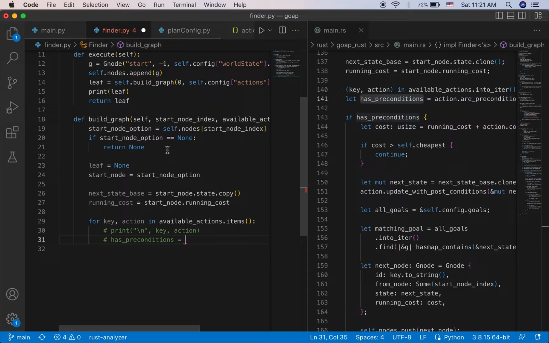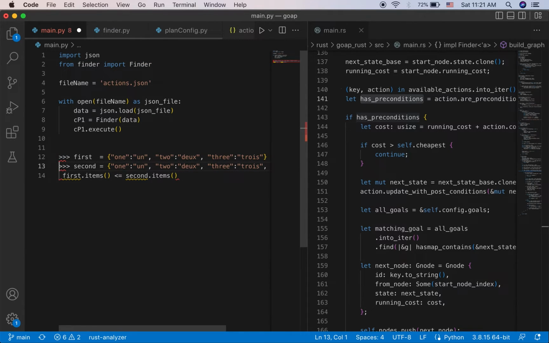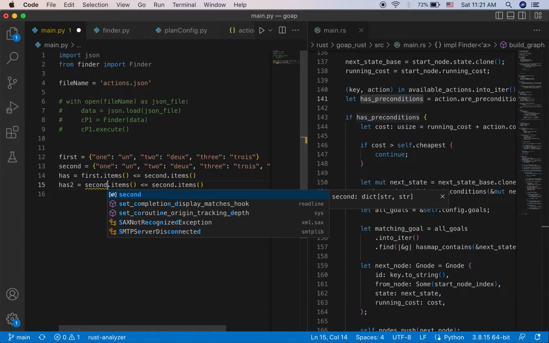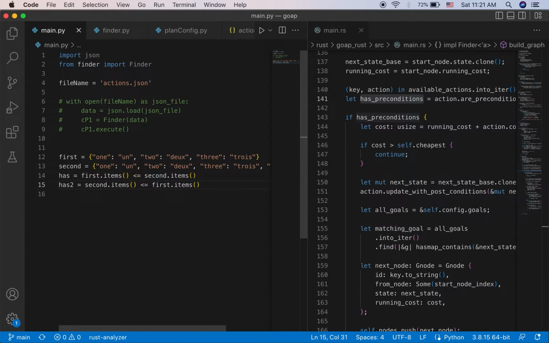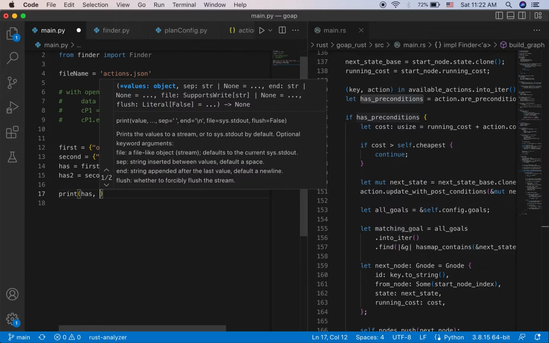Alright. So in the root, let's have it a pass. Let me comment this out. So a dictionary containing another dictionary is what I want to check. So has equals and has two equals this, second. All right. Is this how you do it? And print. Ah, come on. Print. So it's has and has two.